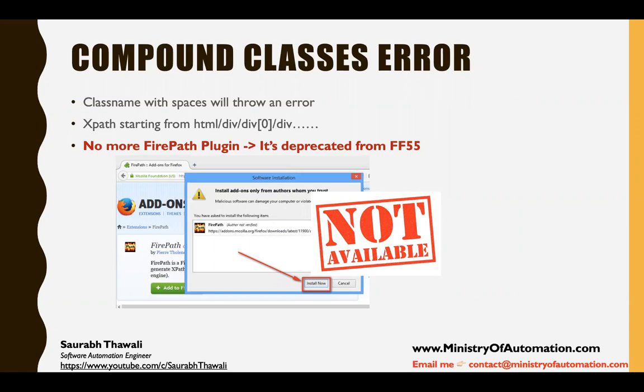Of course, the plugin helps, but if you know the basics, how to write CSS, how to write customized XPaths, then I think nothing can beat that. Okay, so that's what I'm going to explain and teach you.